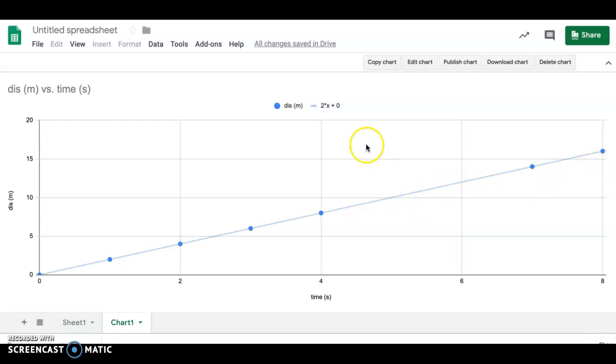or extrapolate the data by estimating the values outside. The equation is in point slope form, so 2x plus 0, 2 is the m, 0 is the b, this is mx plus b form.